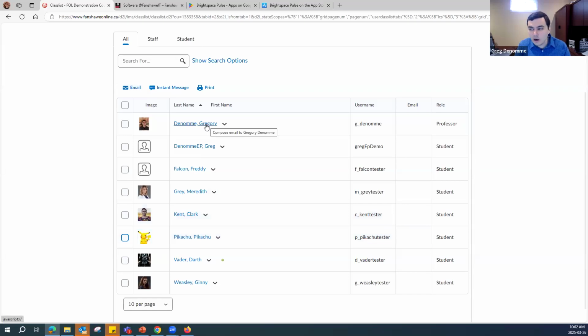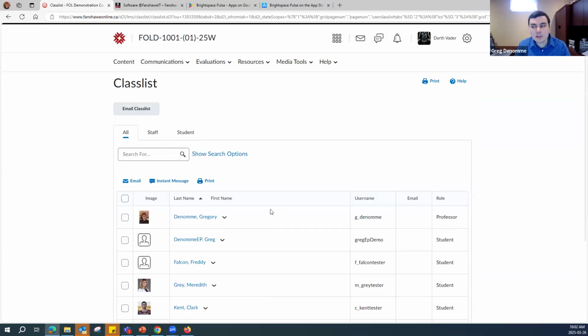Again, you can either click on the person's name, so you click on your professor's name or your classmate's name, or you can place check marks beside who you want to send an email to, and then click on the email button. So just a couple ways of how you can send emails through the class list tool. The next tool that we'll take a look at is the grades tool. So to access grades, you can click on the evaluations dropdown, and you can select grades from the list.